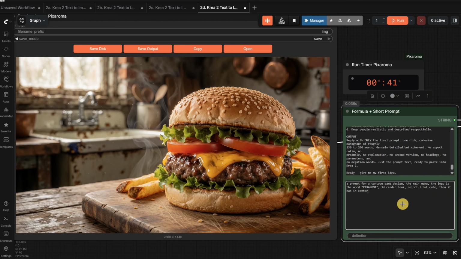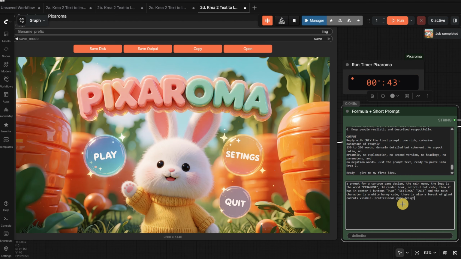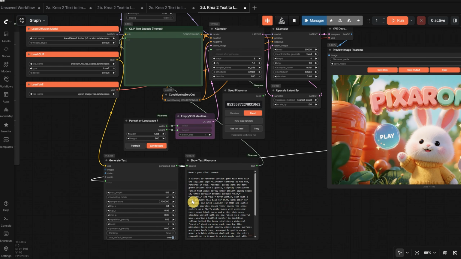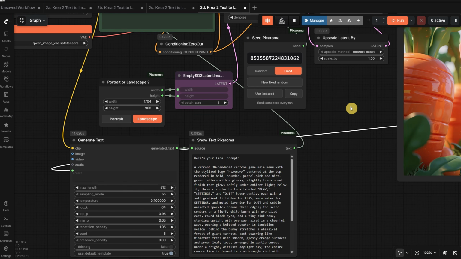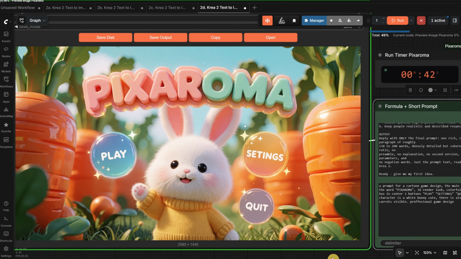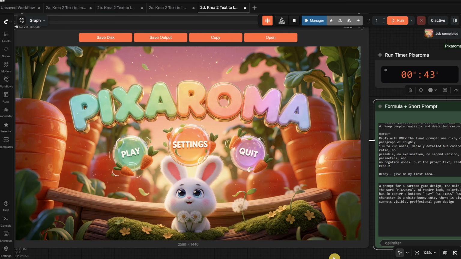Now let me try a game interface with some buttons. The result is quite nice. It just messed up one letter in the settings button. Let me generate another version and see if it fixes it. Instead, I will change the seed for the text generate node so it creates a new prompt. Now I got a different game menu, and the text on the buttons looks correct.